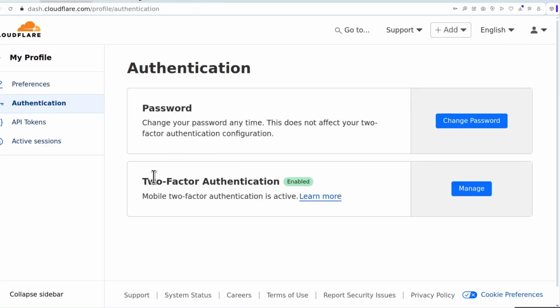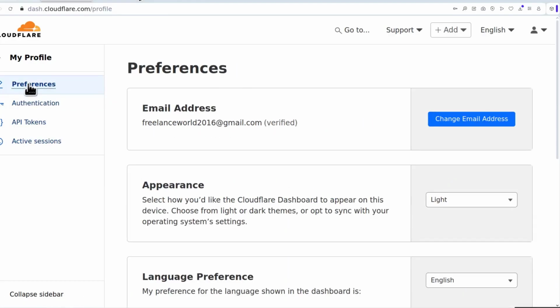Next. If you're going to log in, you're going to log in and then also enter the code on your application. This is important. Make sure you set it up. Then let's come back to preferences.